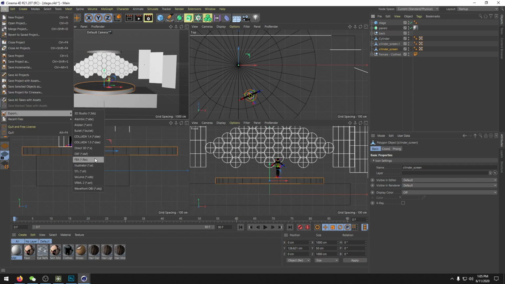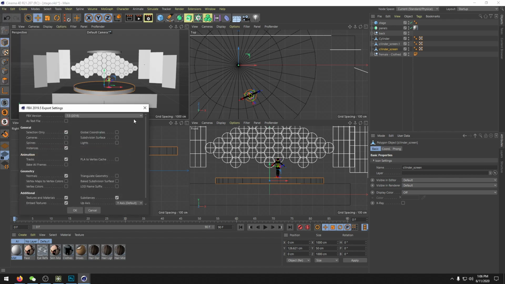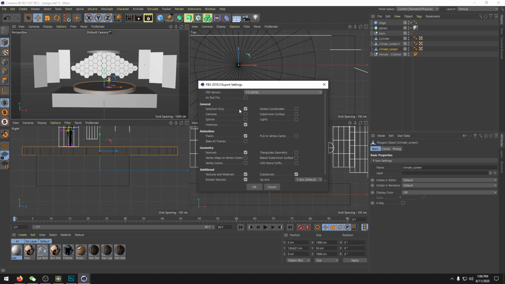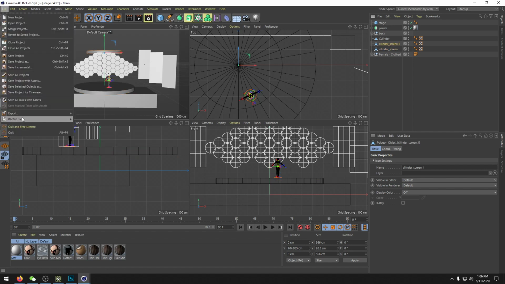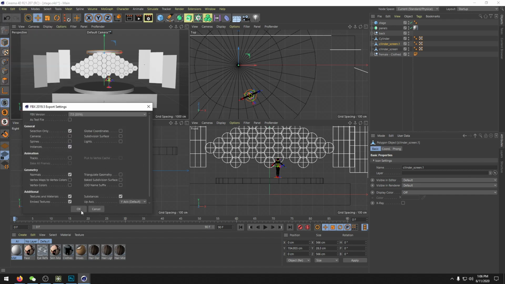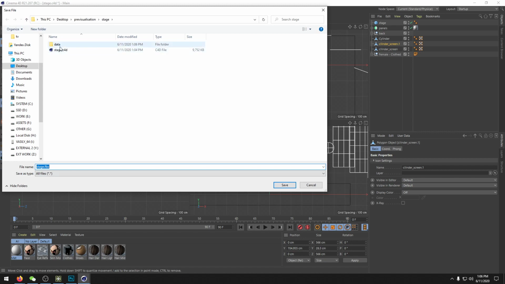File, export. It could be FBX or object. I actually don't care. Let's do FBX. So selection only. We don't need cameras, splines, instance. We don't need anything. We don't need any animation. We have normals. Textures we don't need, but whatever, we can leave it. We will replace it after. Second one. Everything the same.